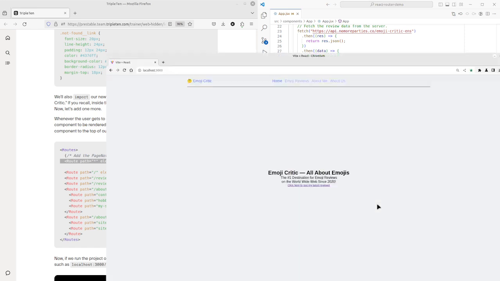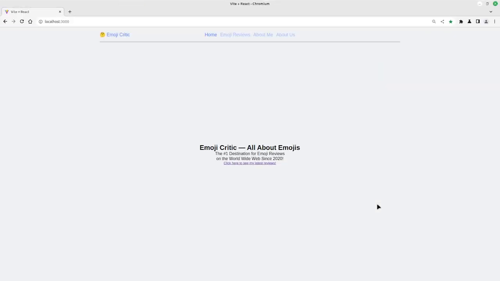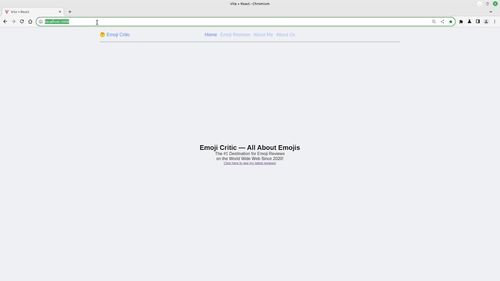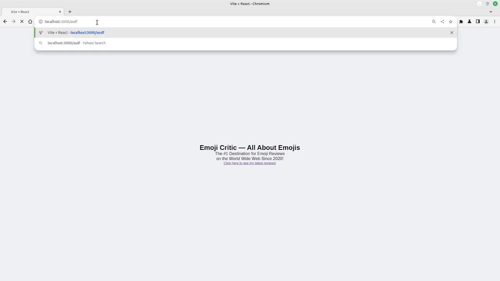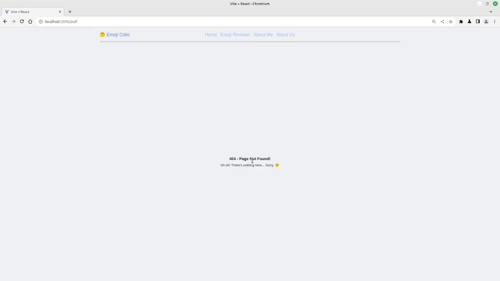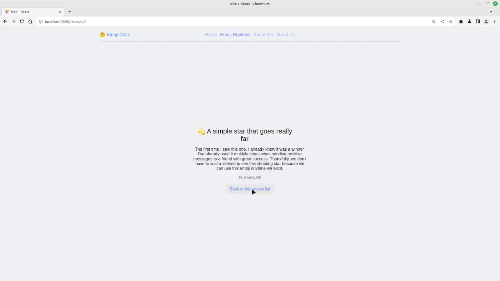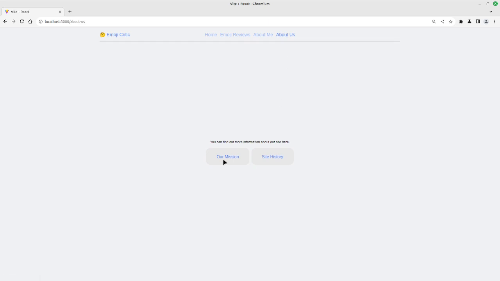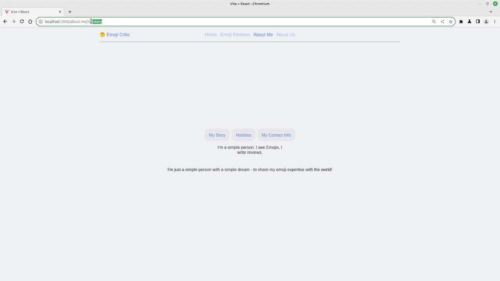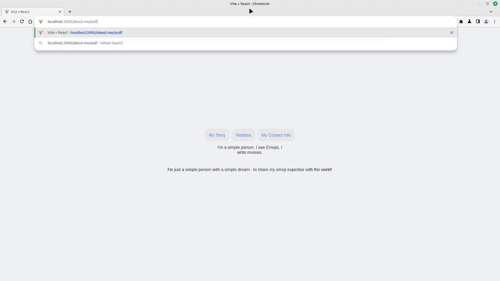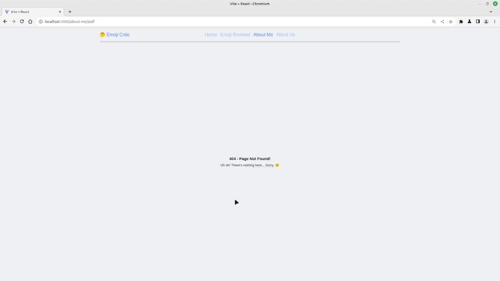Now, open the browser, refresh the page, try to navigate to some non-existent route, and we get our 404 page. Great. Try navigating to the other routes that we have, and it all works. But now try and navigate to a nested route that doesn't exist, and we get the 404 page. So that's perfect there.